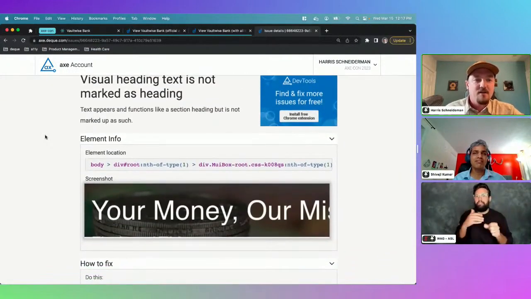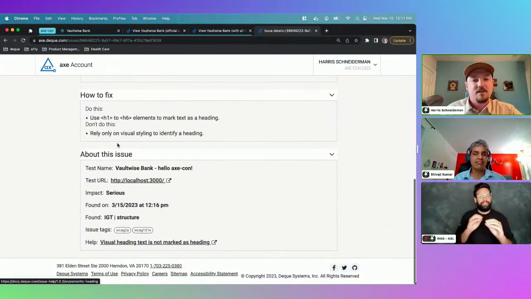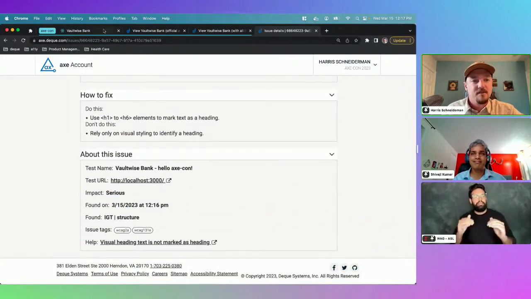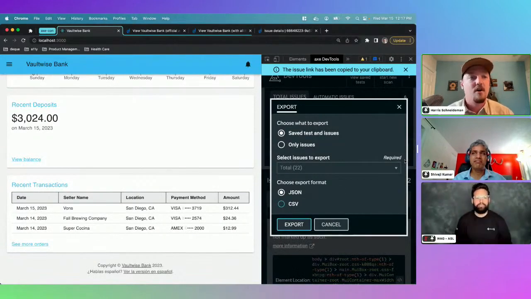It has all the information you'd want. You have a screenshot, a selector for that element, how to fix it, and even some resources on the background for the issue. That's great for an individual issue. You also might have seen the features to export either all your issues or specific subset of your issues, or even the JSON representation of your whole saved test.